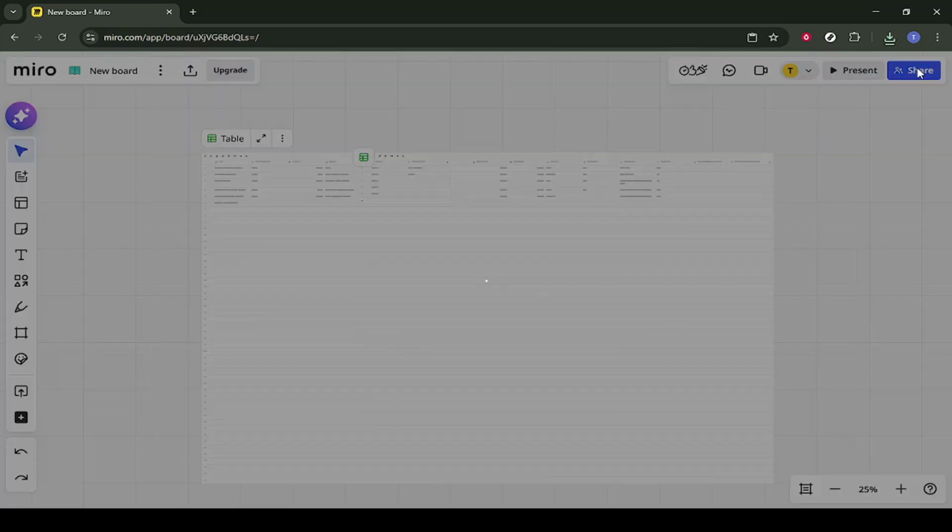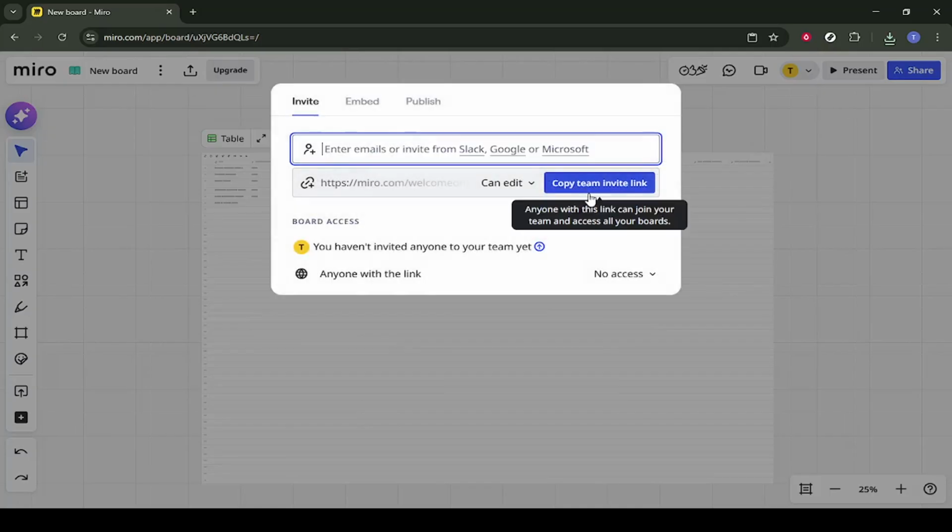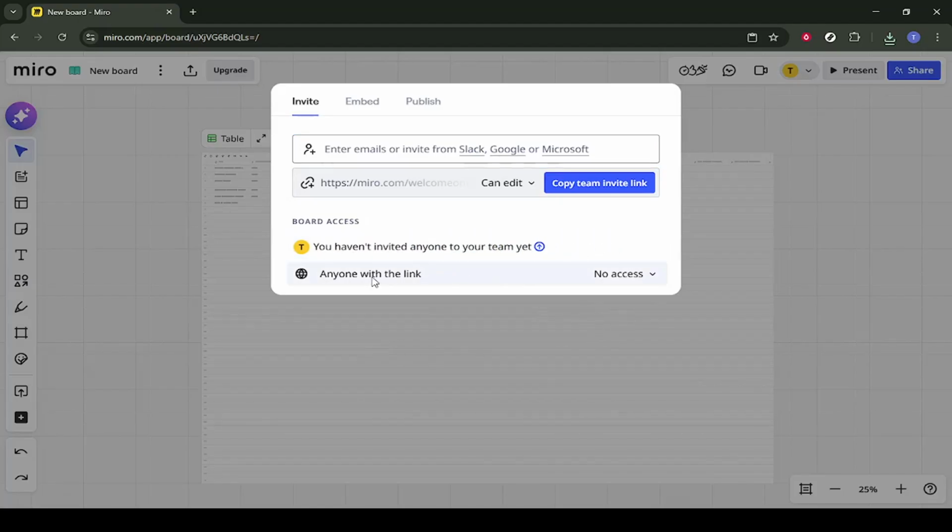You will see different options for who can view the board. For this walkthrough, click the option labeled Anyone with the link. Choosing this means that access is based on the URL. Anyone who receives the link can open the board, depending on the permission level you set next. This is useful when you want to share quickly without adding specific people one by one.